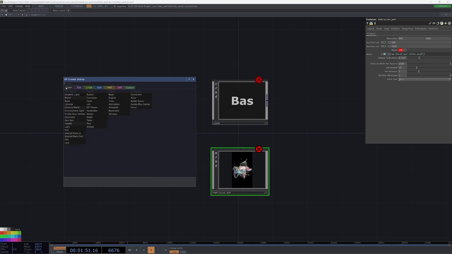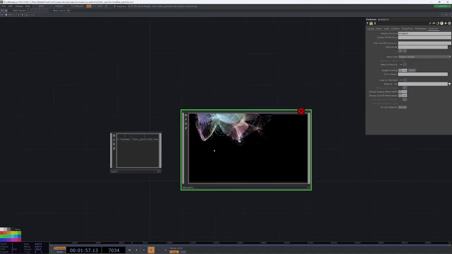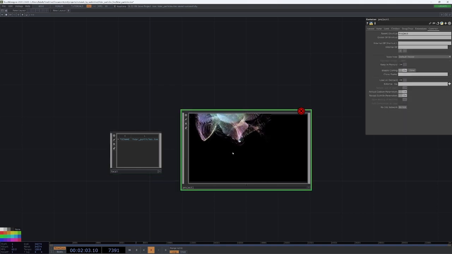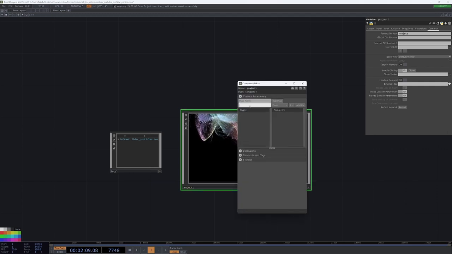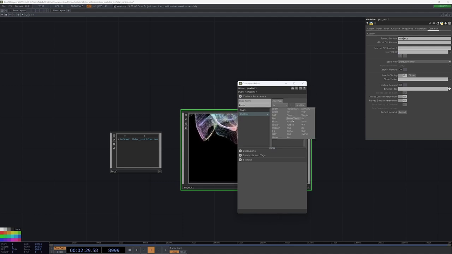So first things first, I'm going to use this project one as my top level component that's going to hold my core parameters. So I'm going to give myself a parameter called resolution. This will be an XY, and I will default that to 1920 by 1080. Then I'm also going to give myself a pulse parameter. That pulse parameter will be a simple pulse.